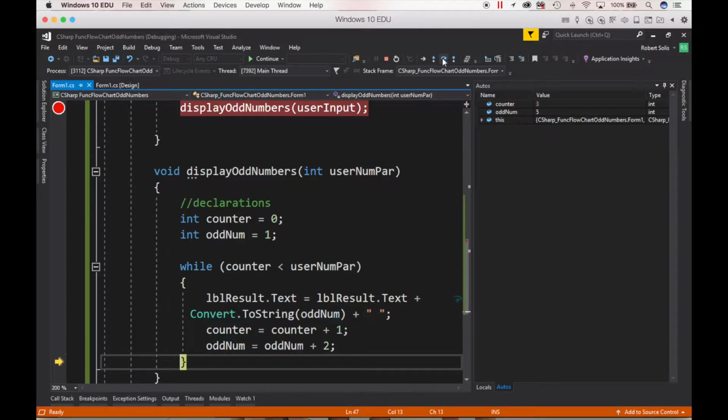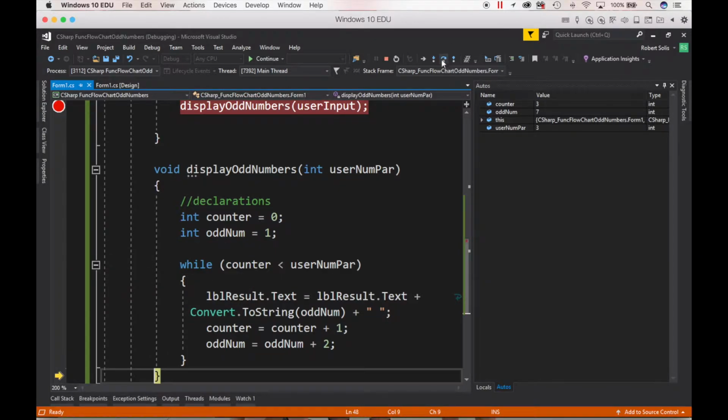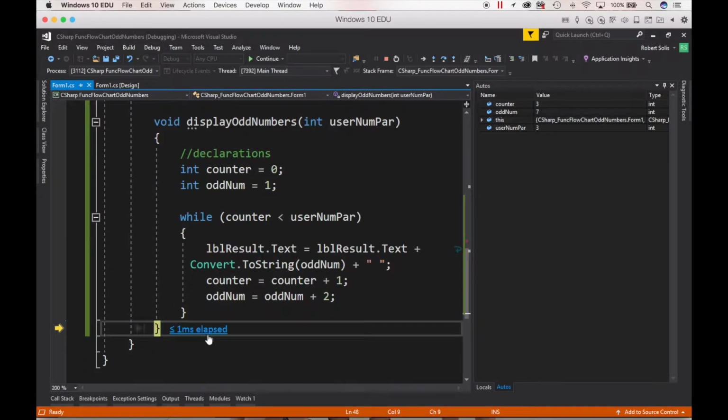Increment the counter, increment the odd number, go back to the top and ask, shall we do this again? Well, the counter is 3. Is 3 less than 3? No. 3 is equal to 3, but it's not less than 3. So when I click step over, it jumps out of the while statement, and we are now finished.